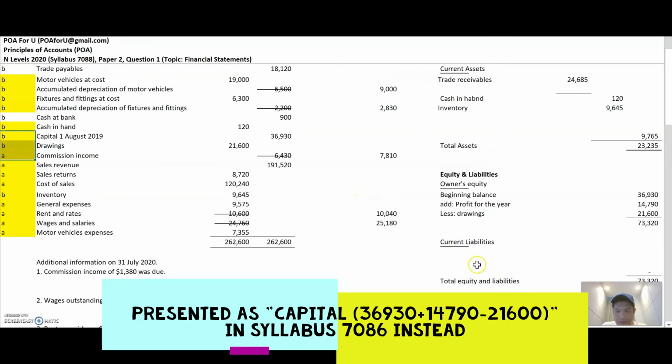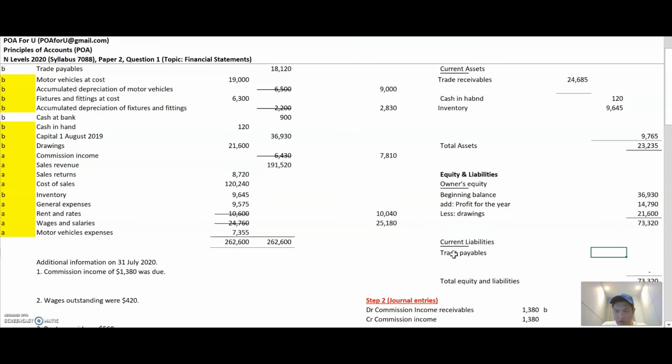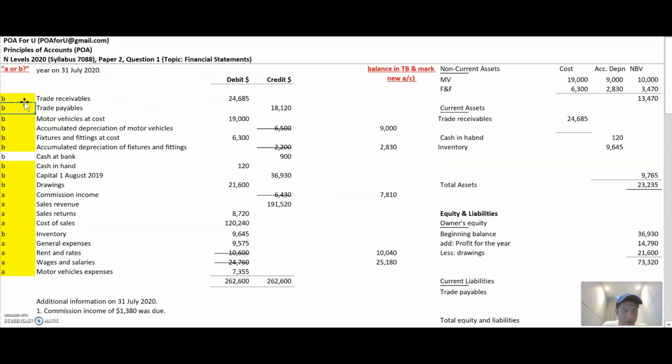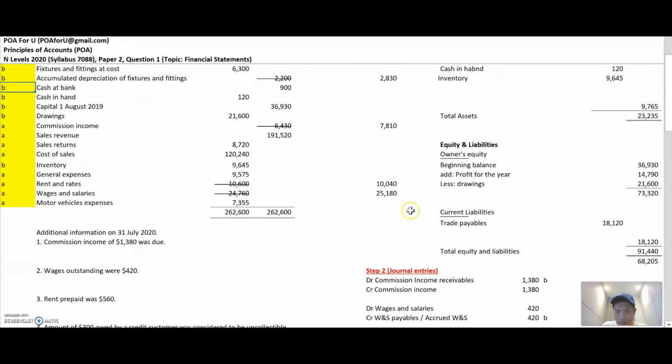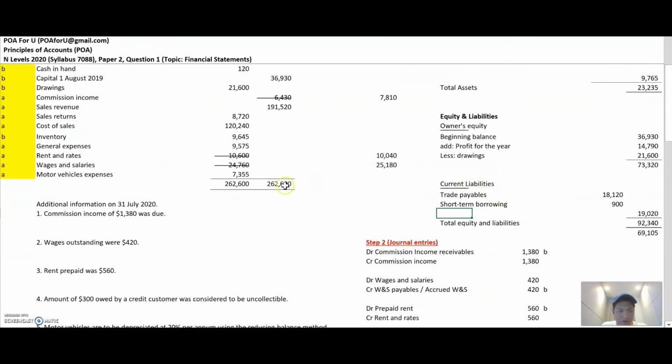Then current liabilities, we have trade payables of 18,120. This is done, and then we have only cash at bank, which is a credit balance, which means that it is a short-term borrowing, right? Because it's now something that you owe the bank and not the bank owes you, so it's no longer an asset, it's a liability. Credit balance is always a liability. So that's it for the trial balance.